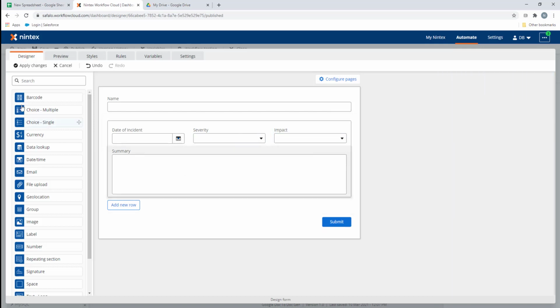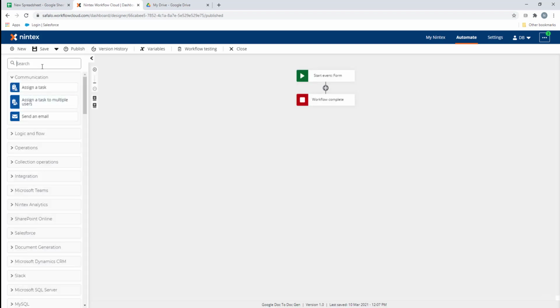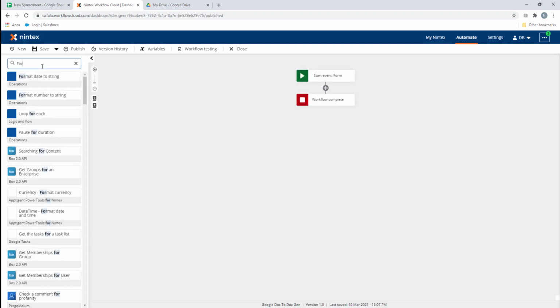Now that my form is configured, I'm going to hit Apply Changes, and we'll have those values available. One thing to note is that the repeating section will be in a collection, so we'll need to leverage a for each loop to pull each of those values out of there. So I'm going to add a loop for each right here.